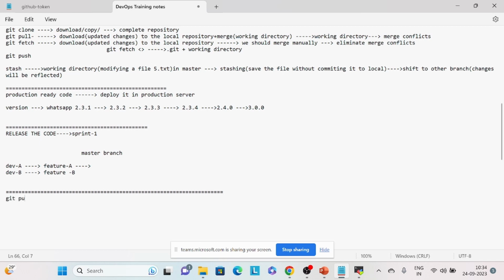So I can say git pull is equal to git fetch plus merging. So can I write it like this? Because git pull automatically merges it. After downloading the files, it will automatically merge them.